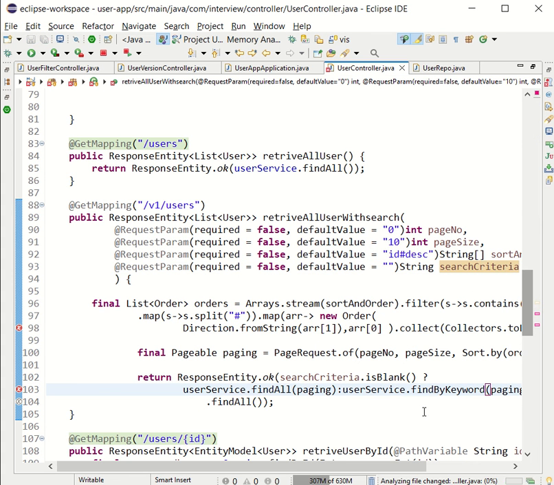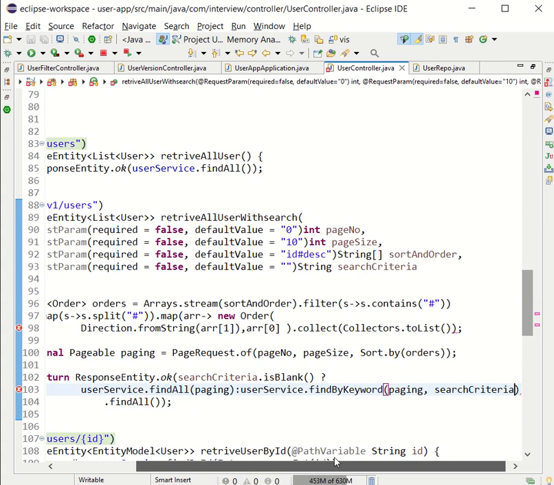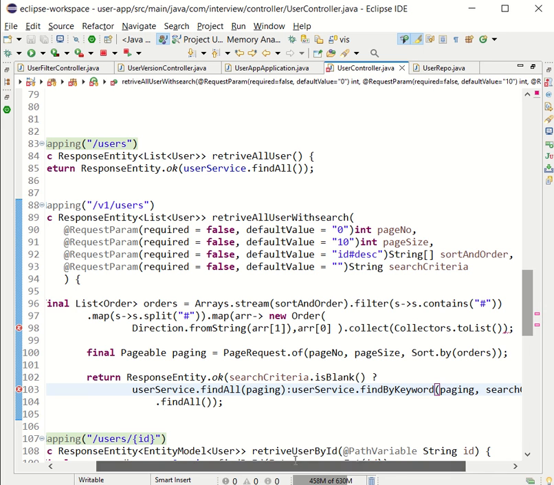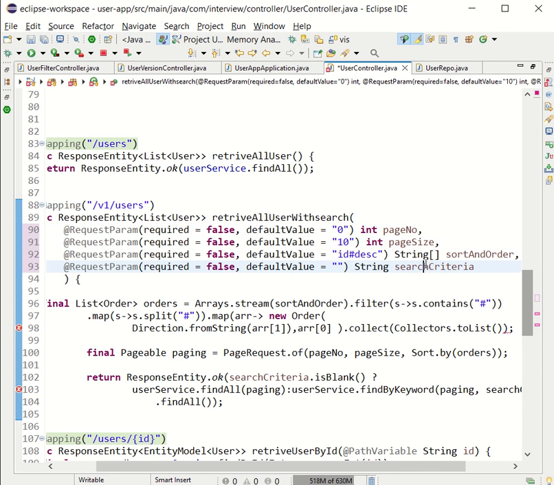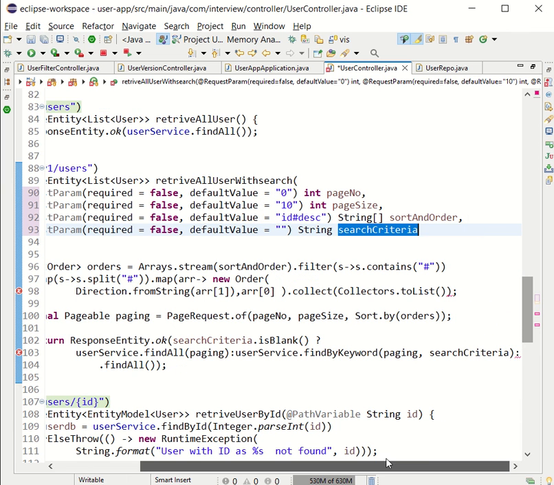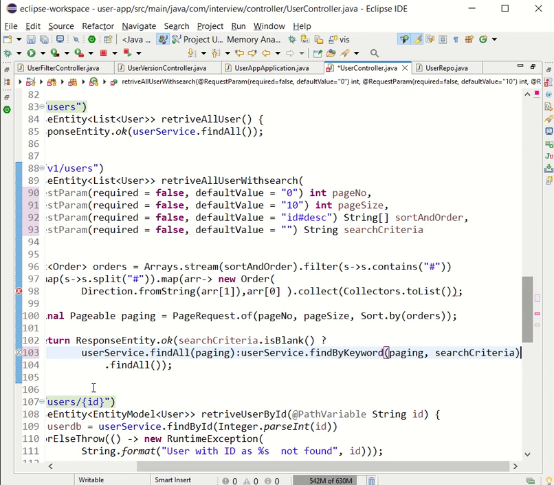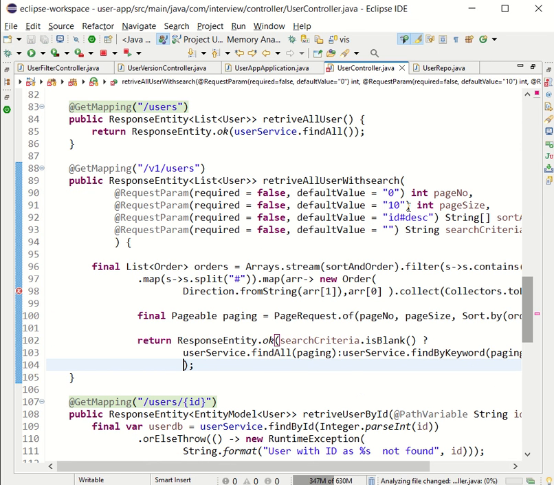So what we have developed is that we are taking page number, page size, and sort orders, if any, on multiple fields. If there are multiple fields, we are going to take them, and also we are going to take the search criteria on which the value is going to be used. So we have this ternary operator condition. So I'm just closing it.